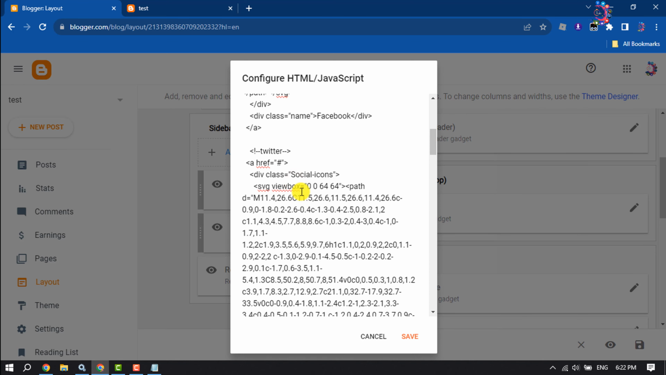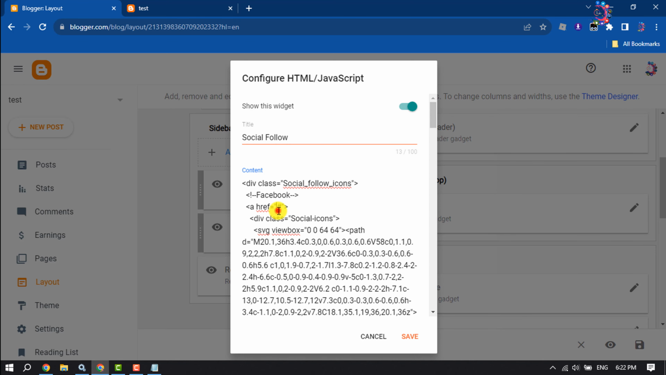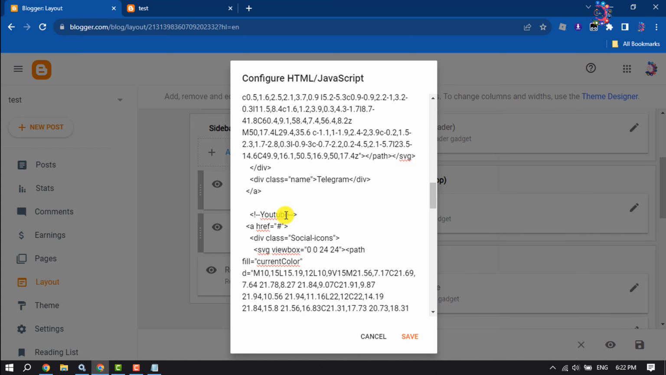And now you have to replace these hashes with your social media profile links. Enter your Facebook link here. That's how you have to replace this hashtag.